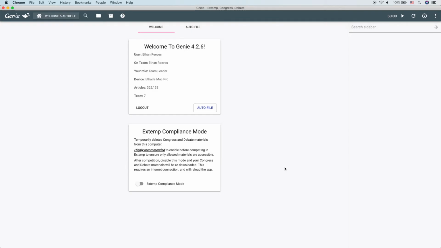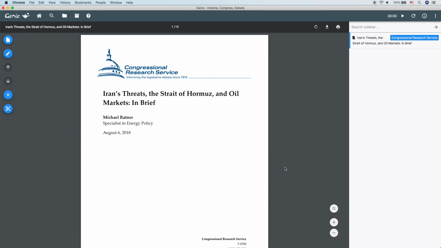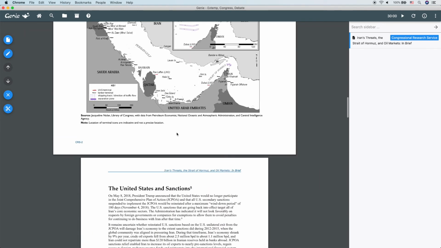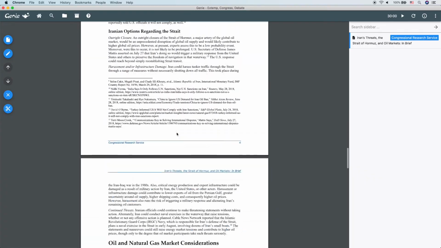Now all we need to do is click Save. And boom, there we have it. The PDF has been added into Genie, and you can read it right here inside of the application.